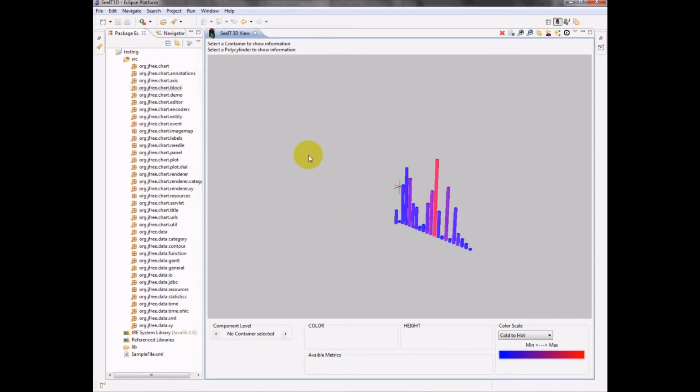The second section of the visualization area is where the mapping is carried out. When I select a container, I can see that the mapping is updated. Under color I have complexity, under height I have lines of code. This means that the highest polycylinder is the one with the highest number of lines. If I want to change that mapping, the only thing I have to do is drag and drop the metric under the property I want to change.